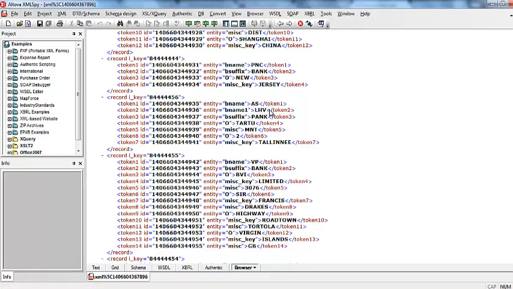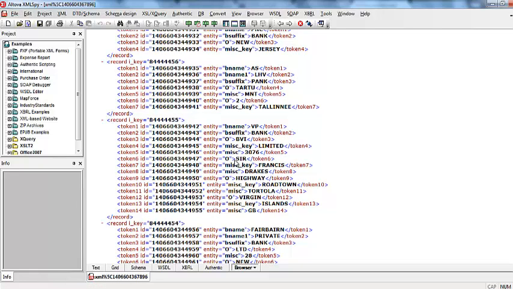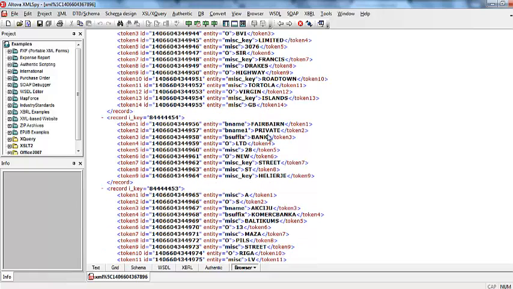And here AS LHV Bank, which is a bank in Estonia, has been picked up as the bank name, and the rest of these tokens have been left out. Similarly, here BP Bank has been picked up as the bank name, and the rest of the tokens have been left out. And here it's Fairbairn Private Bank, and so on and so forth.